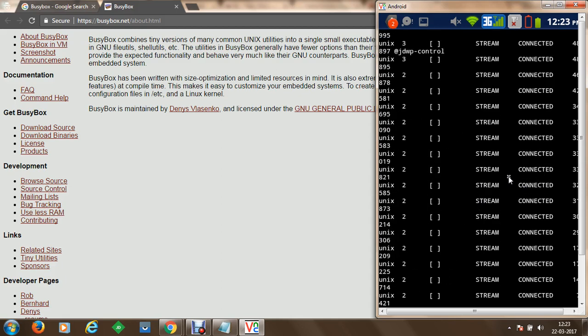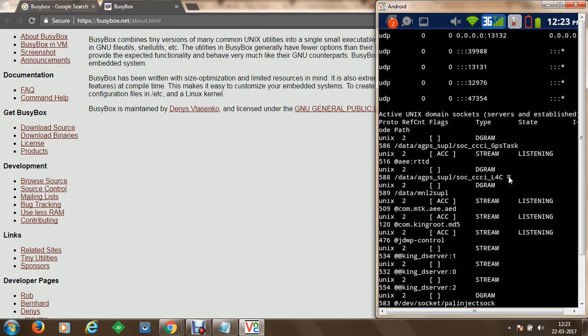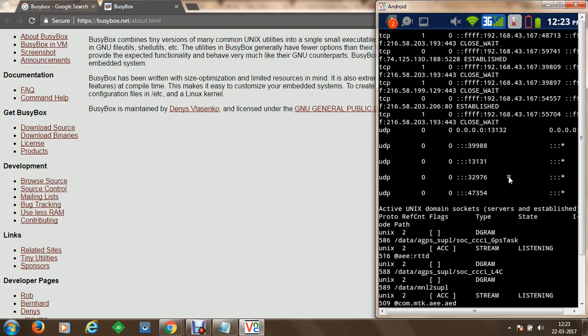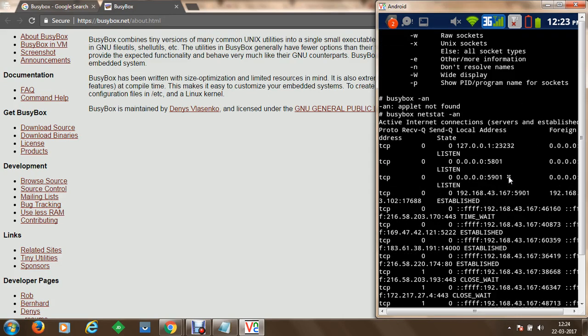We'll go to the top of this list and see what all ports are open and connected on our Android device. You can see that these are some active Unix domain sockets, then we have UDP, then we have TCP packets, and a lot of information is available. Here I would like to show you that on the left hand side, first of all we have the protocol, then we have local address, then we have foreign address and state.